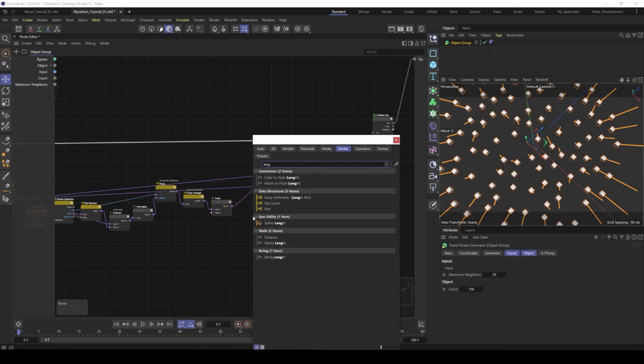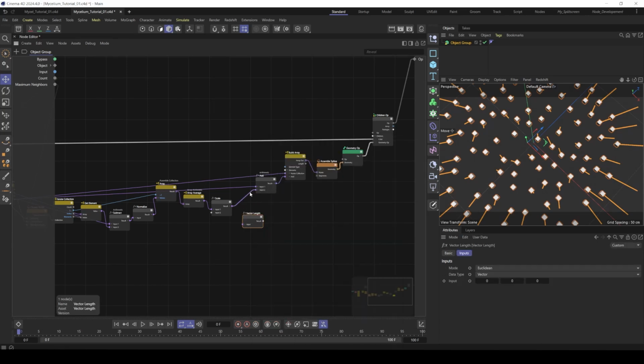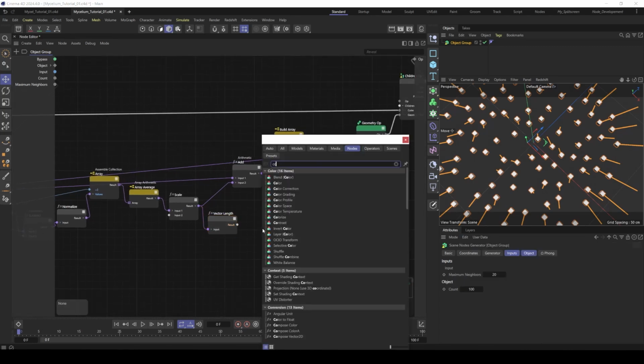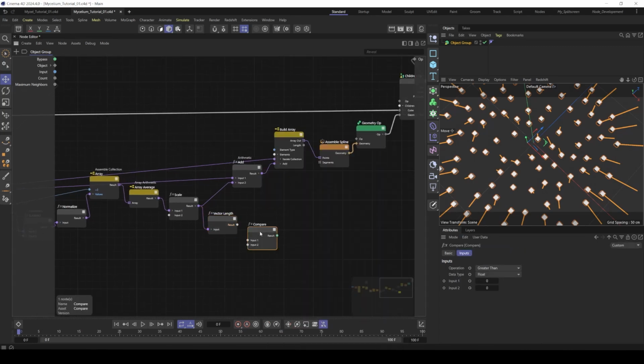So what we have to do here is to check the length here of our direction, of our vector. So vector length, that is in here. And then we have to compare here the result. Compare. And then we ask, is the length greater than a value? So we can add this also as an input, say min length, for example. Then say, okay, the minimum length is maybe 10.